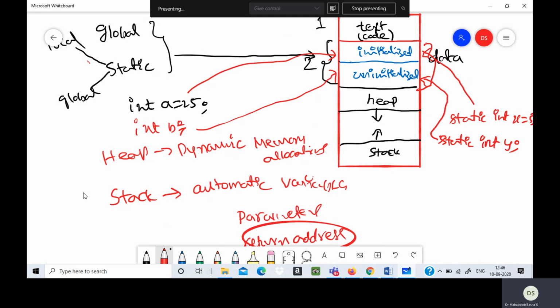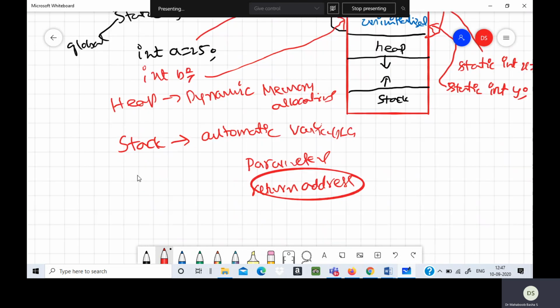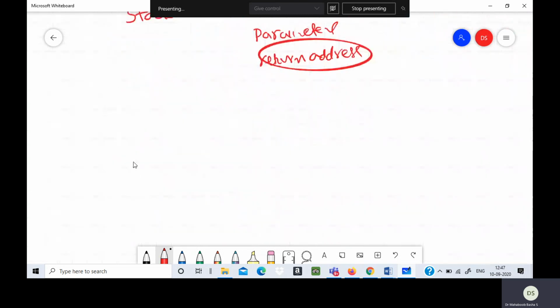Now, data is fixed because once the program execution begins, it will be there. Fixed in the sense the size is fixed, the values you can always change. And it holds static and global variables and they will be there from beginning to end. And if we don't explicitly initialize, they are initialized to 0. So this is the concept which we should know with respect to this. Next, we'll see the storage classes.